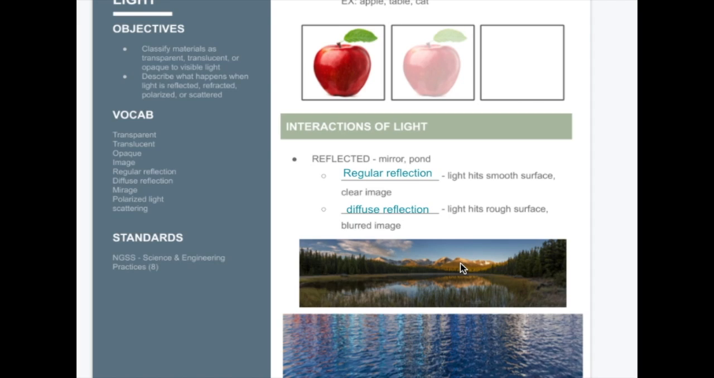Okay, same thing with a regular mirror. When we look into a mirror, we're seeing a regular reflection. It shows exactly what you look like in real life.